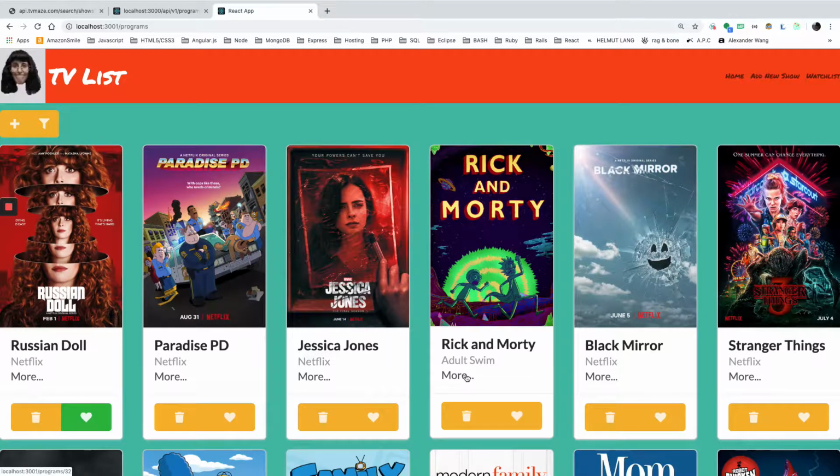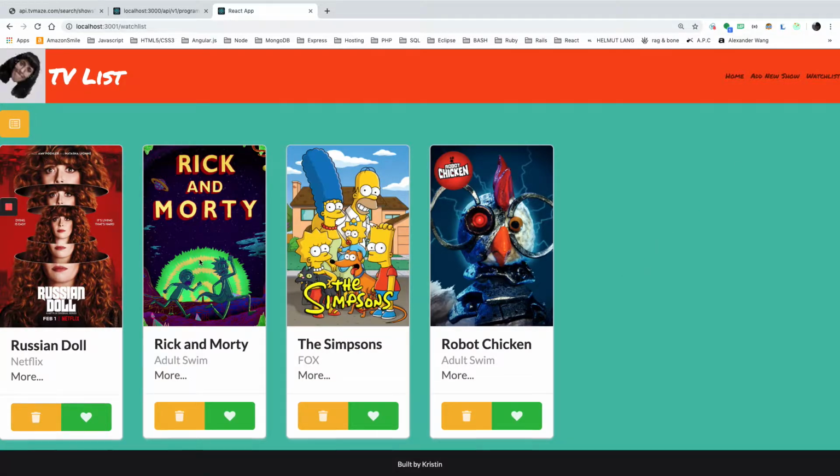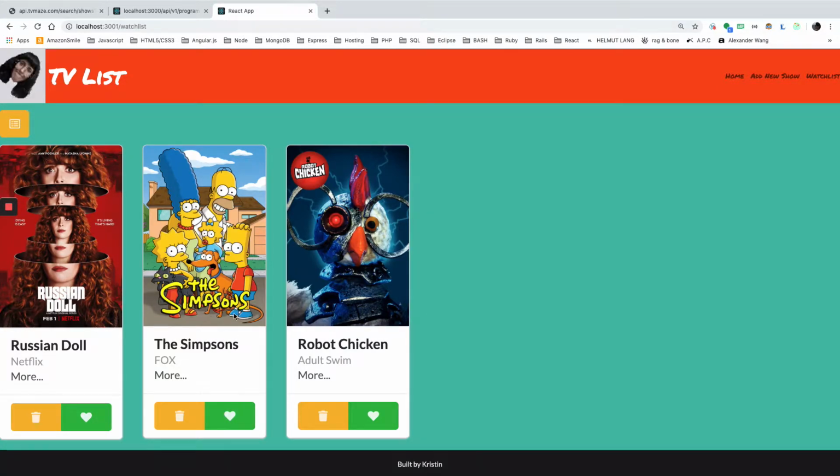So I'm going to add Rick and Morty here. So I just click this button, add it to the watch list. And then to see my watch list again, I go back here, I look, there's Rick and Morty. They're on my watch list. If I decide, you know what, I'm all caught up on the latest seasons of Rick and Morty and I'm just waiting for the new season to come out, I'm going to remove that from my watch list. All I have to do is click this button and it goes away. So that's the watch list.